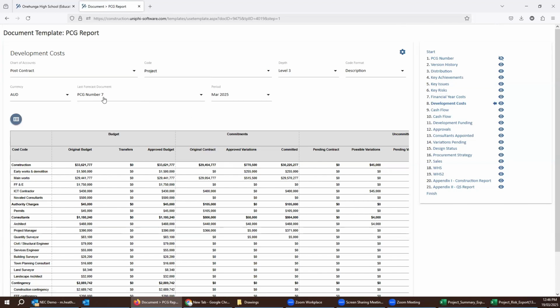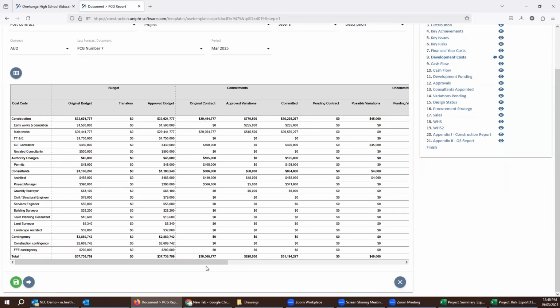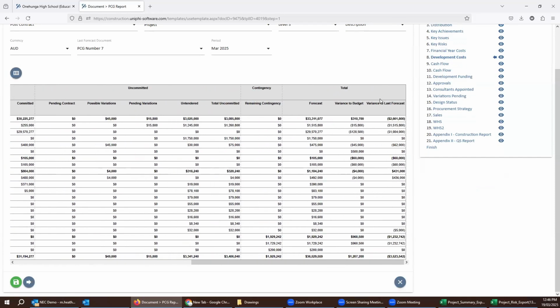But you've also got this ability to compare to the last forecast, which I think is pretty nifty. And so when you get over to the end, you've got this variance to what you said last month, which you can then have a rich text box as the next step in the document and explain your life away as to why that's different.